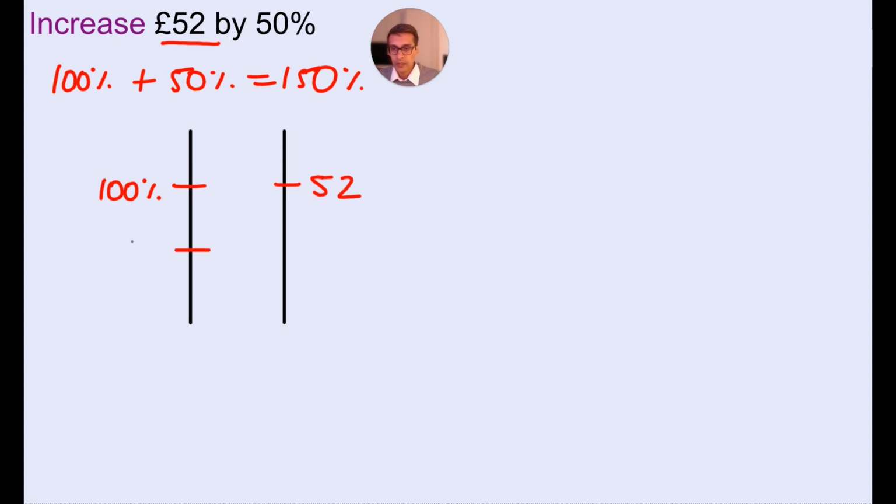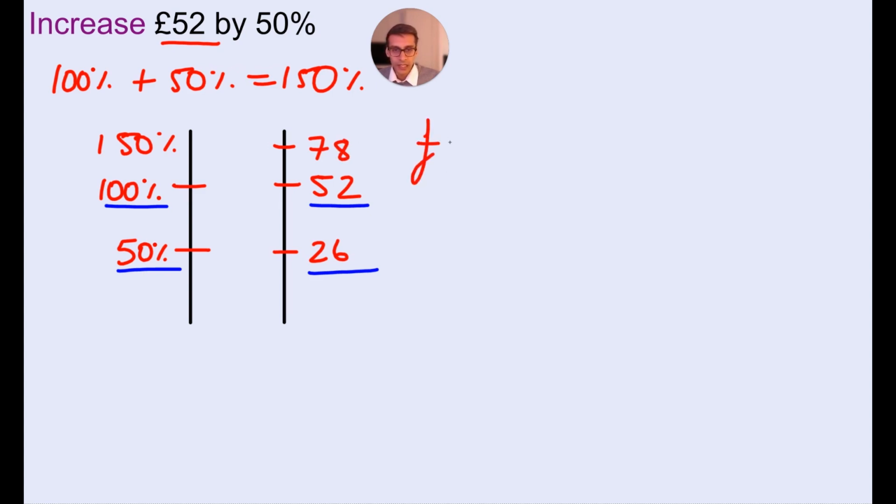And we can work out 50%, which is 26. And then from there, we can work out 150%, because we're going to add 100% plus 50%, 52 plus 26. And that's going to give you 78. And again, because it's money, we're just going to write £78.